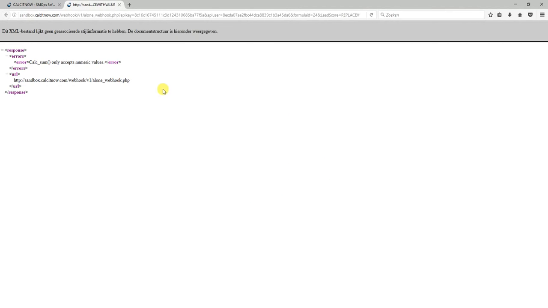So if you click this, obviously it only accepts numeric values for this. So if we type 34, and obviously the formula is lead score plus 10. So that's 34 plus 10 equals 44, and it's this field, result, formula outcome, that you should map in your own application.